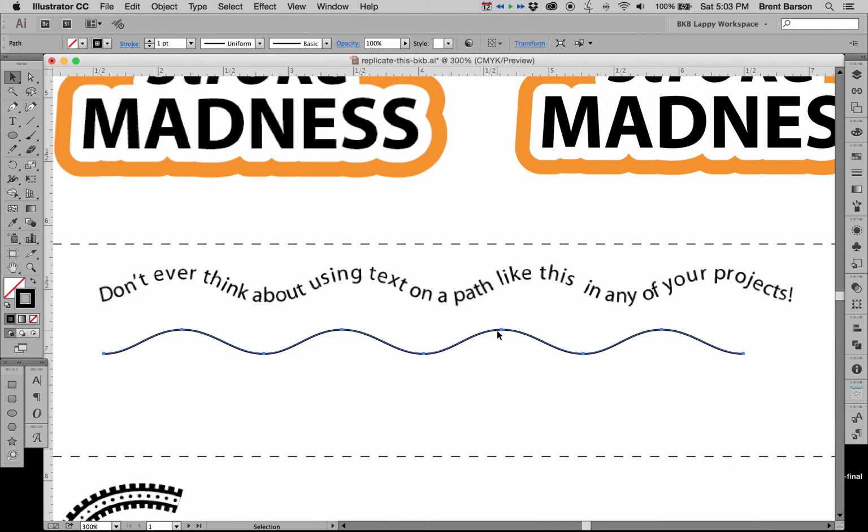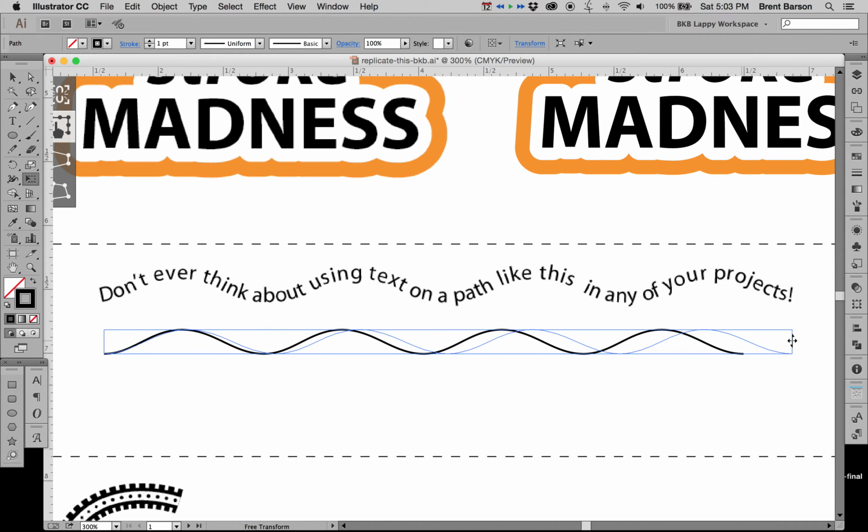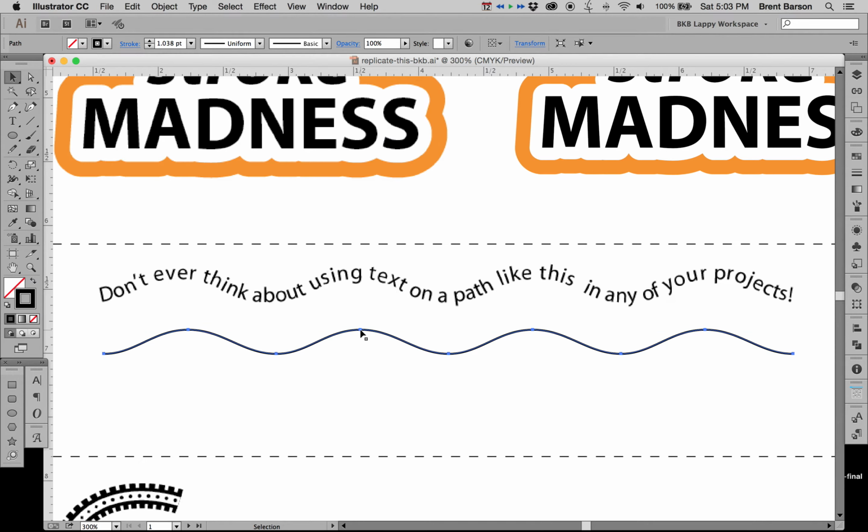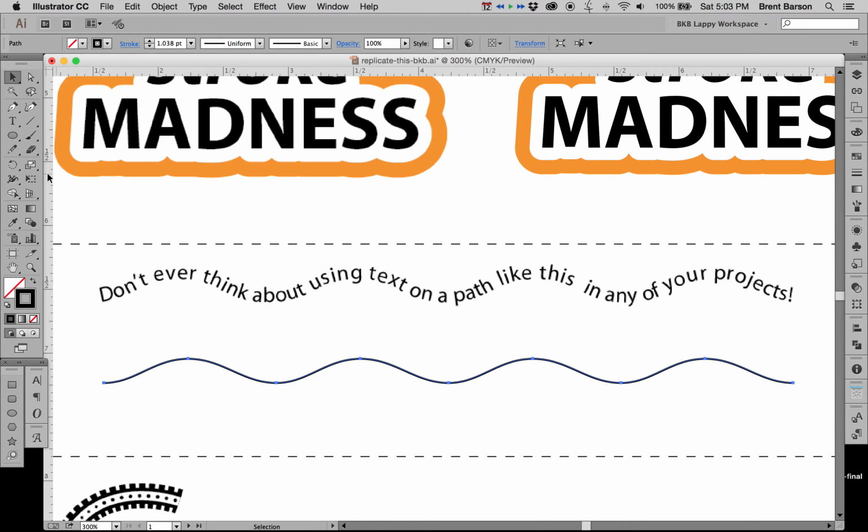Now what I want to do is lengthen this to be the same as this, just for exactness. So I'm going to hit the hotkey E, which is the Free Transform Tool, aka the bounding box, and extend our line so that it matches more closely what we've got right above. Okay, there's our path. Move it down, grab our type tool.